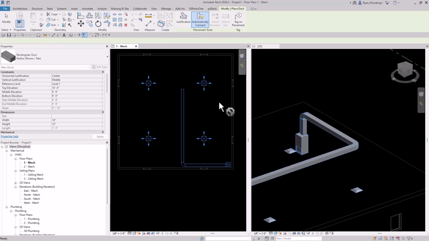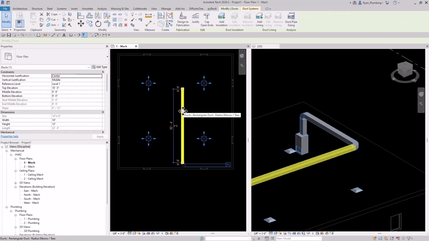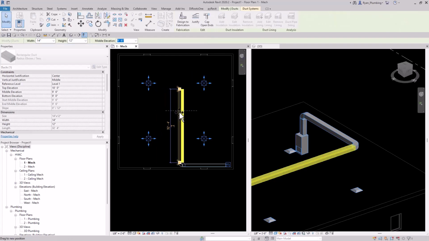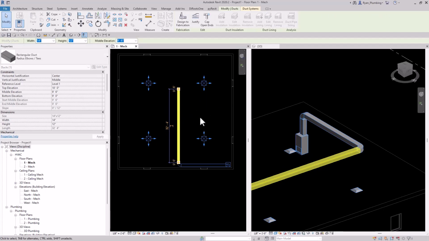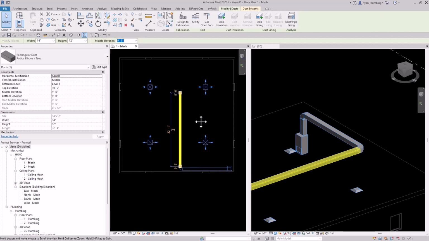That looks good. Now, luckily with Revit, we can always make updates later. So even though this ductwork's not perfectly centered between these things, we can just kind of guess right now and always change it later.